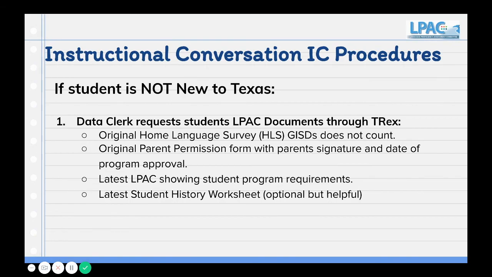This is very important because the LPAC has already made a decision for what that student's program and language needs are. So we need to gather the latest LPAC from the previous school district to guide us in what that student needs in GISD. We will also need to collect the latest student history worksheet, and that's not a requirement, but it's very helpful in finding out years in U.S. schools for that student. I highly recommend that we do this at the start of the school year so that you are not caught during TELPAS season trying to backdate and find from other school districts how many years in U.S. schools the student has been here.